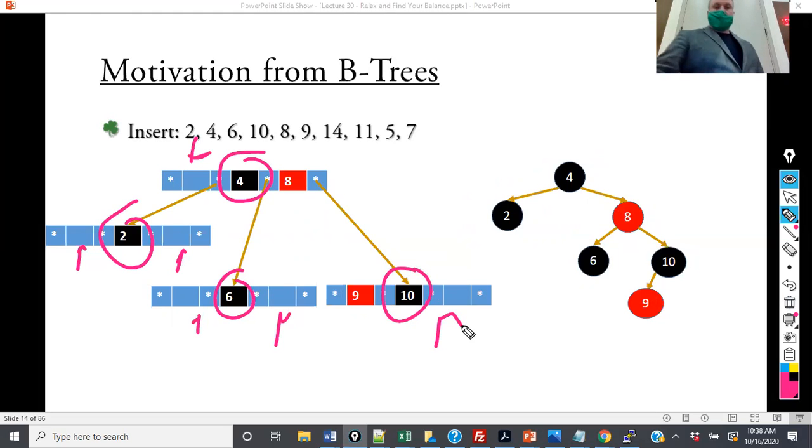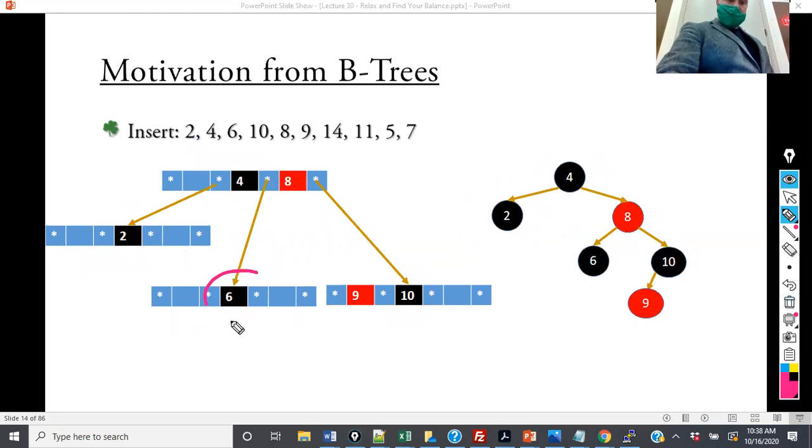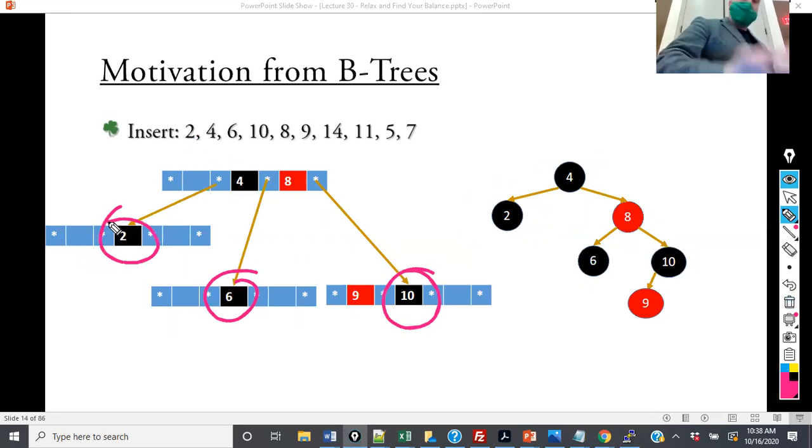As a result, since the middle elements are all black, there's no way to go from 8 and then see a middle and then have another red node. Does that make sense to everybody? So one important rule of a red-black tree is that you cannot have a red node have a child that is also red.